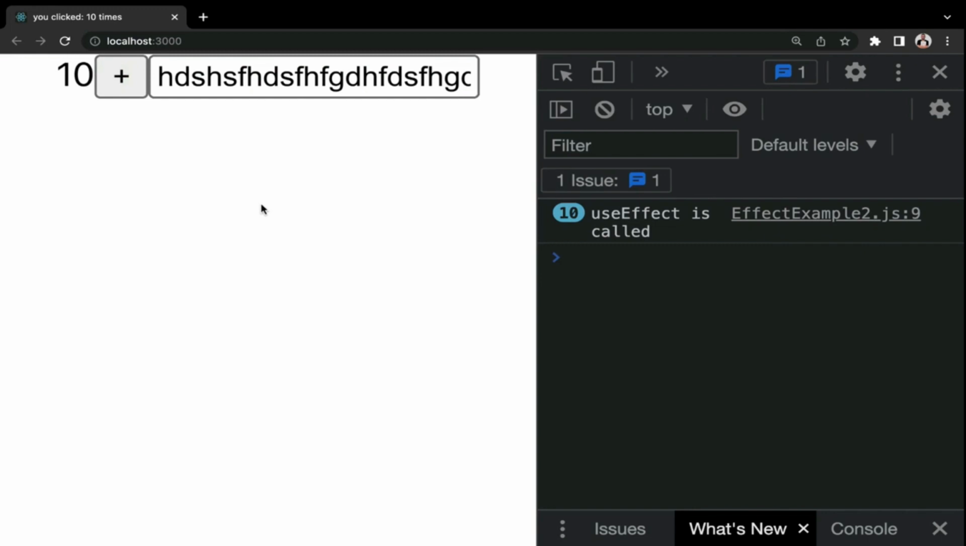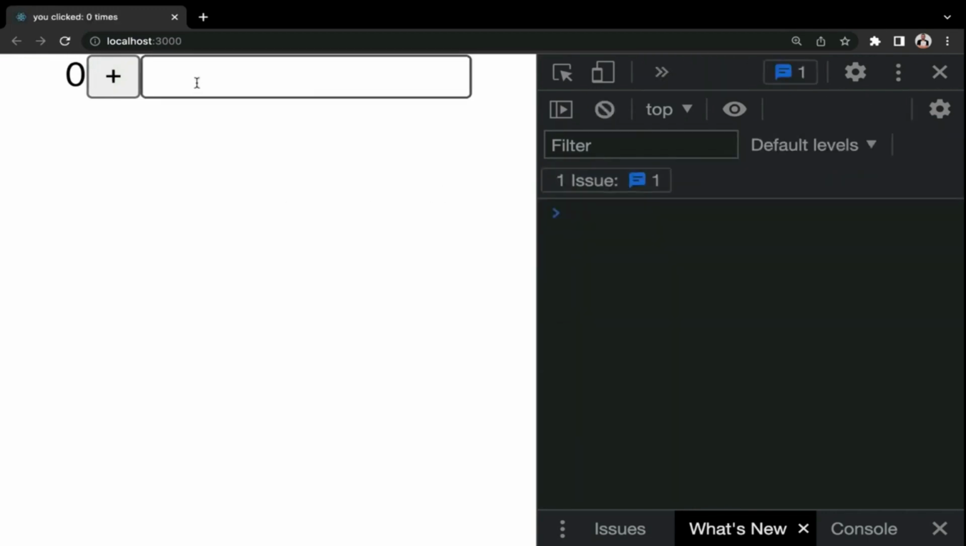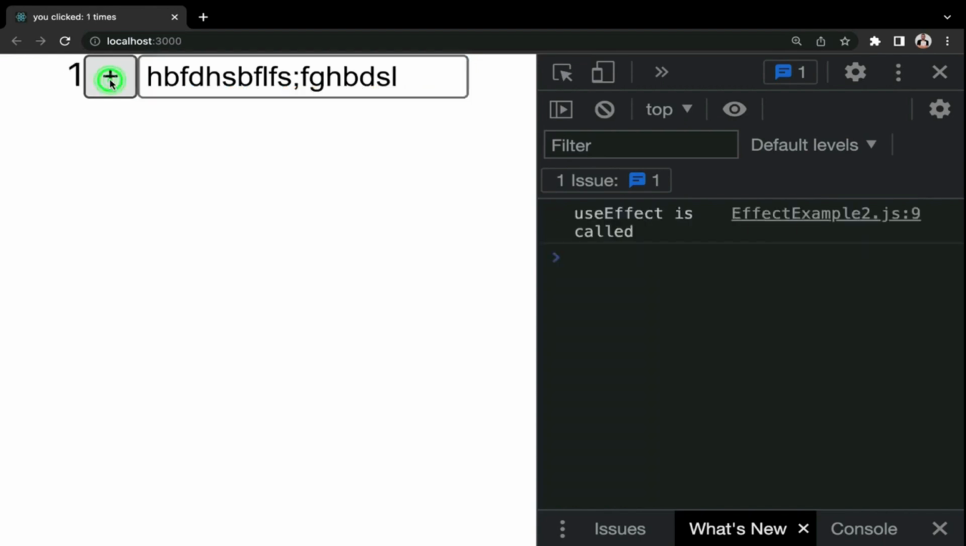Can you see? So let's give it a try again, a refresh. When I type into the input field, nothing happens. The effect is not called, simply because we want the effect to be called when the count gets updated. So when I hit the plus button, it is going to cause the component to re-render. And after the component renders, the effect will get called. Can you see? Take a look at the console. Everything is working perfectly fine as expected. So now the effect gets called only when the state variable count is updated.